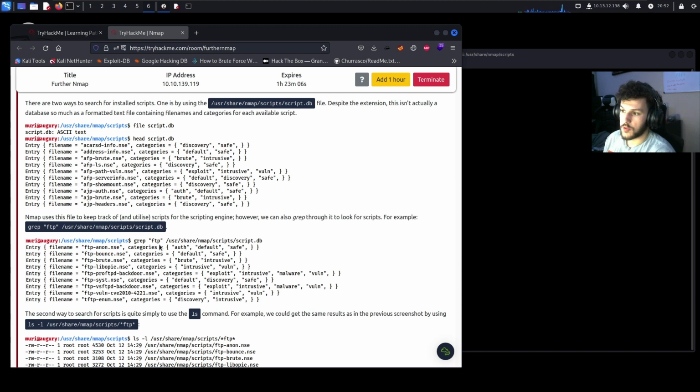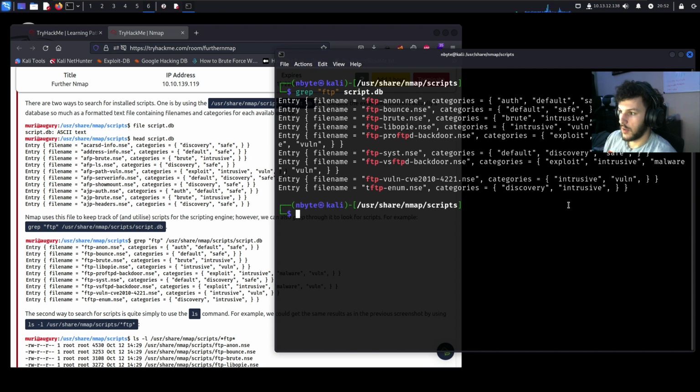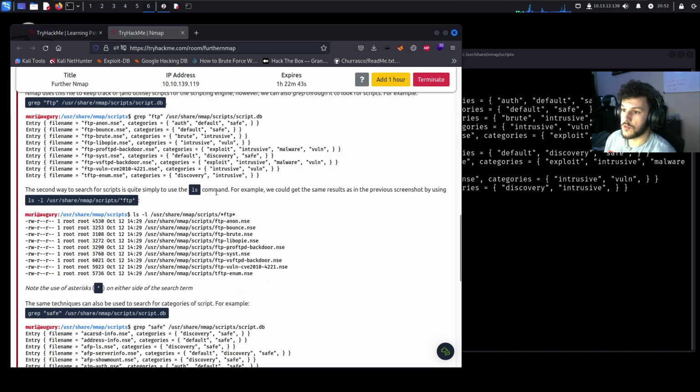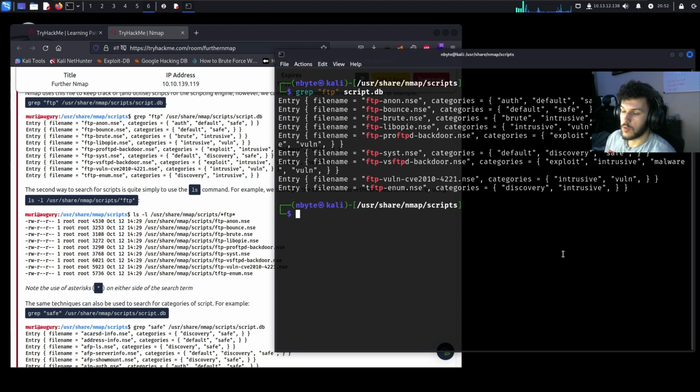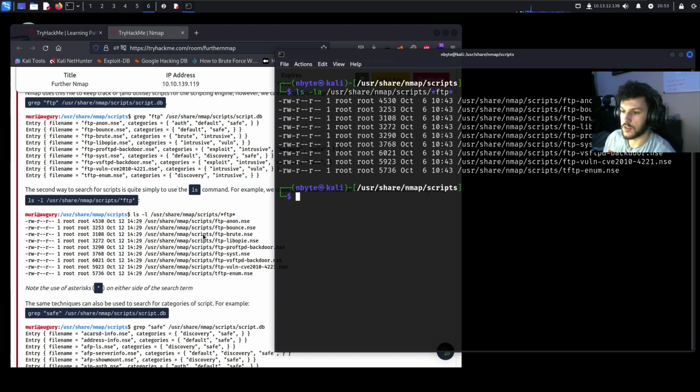However, we can also grep through it to look for scripts. So for example, we can do grep ftp, and then script.db, and it'll show all the FTP scripts. The second way to search for scripts is to use the ls command, which we can just copy and paste: ls /usr/share/nmap/scripts/ftp*, and it'll show all the FTP scripts.